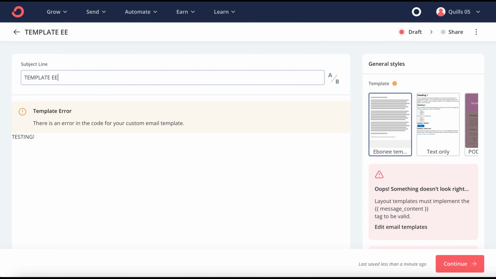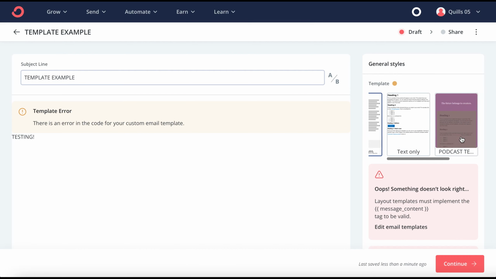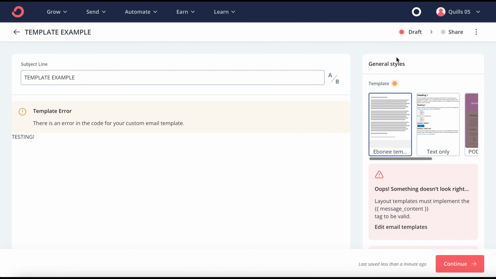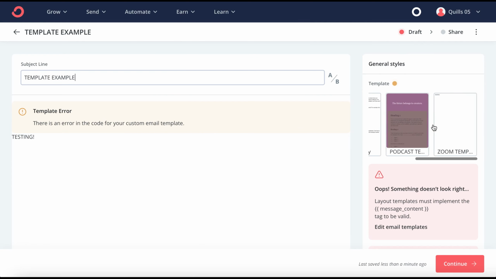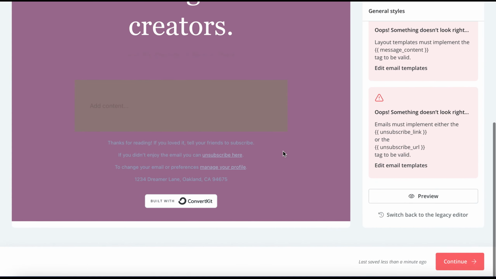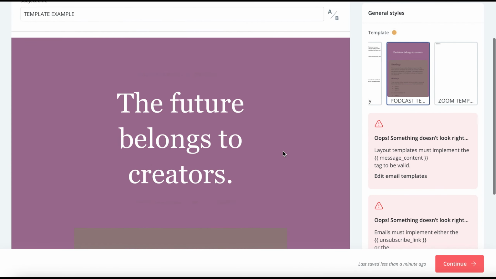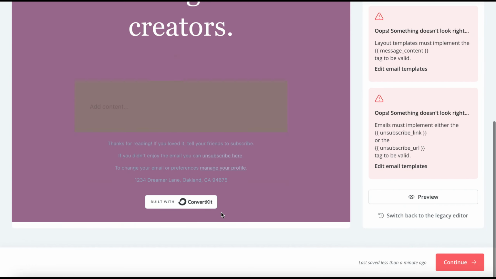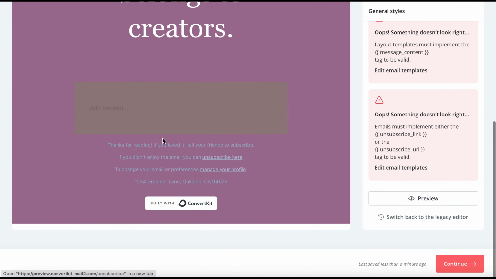And when I get into this broadcast now, let's say template example. Okay, so that's the name of my subject, of my email subject. That's just an example. And then let's say you want to use the podcast template. Right here on the right hand side, it says general styles, and you'll be able to see all of your templates. Let's select the podcast template. Boom, it's right there. It has everything that you want. It has the purple color, it has the text, it has this brown color here, and it has the unsubscribe button.